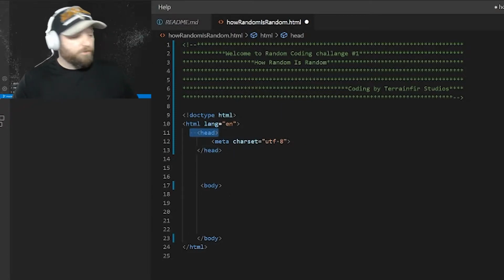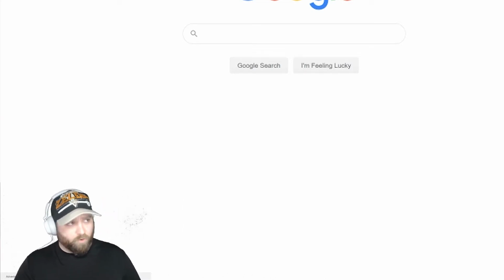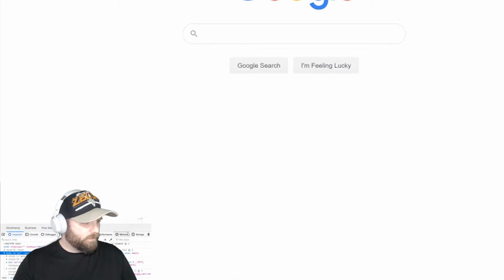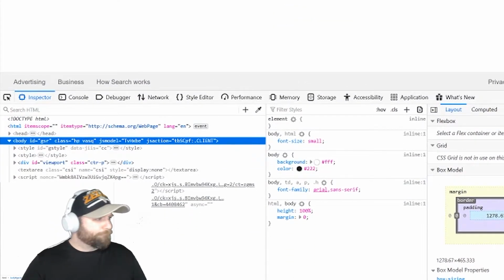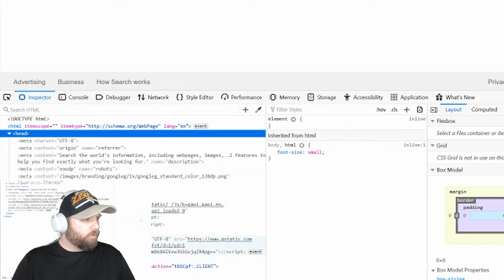The next is the head. This is basically just the header of the website. If you go to any search engine or web browser and hit F12, the code comes up. I don't like how Firefox does it, though. Usually it comes up on the right. Okay, so the head: if you look here, this is all the head.